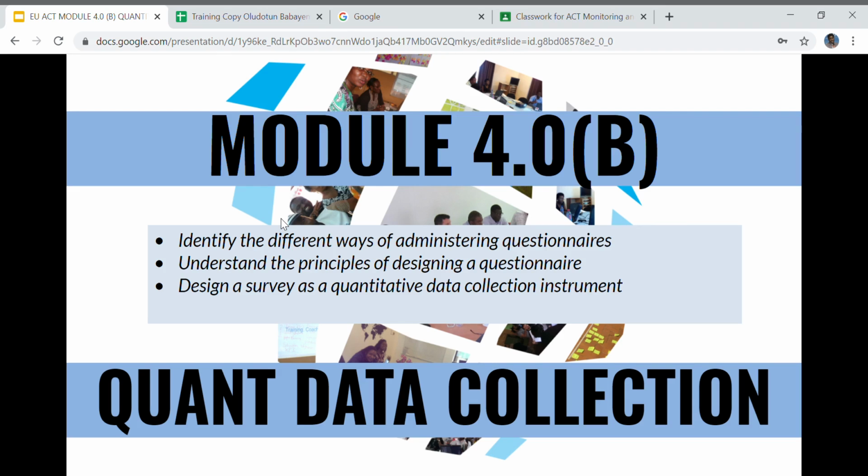administering our questionnaires, which we are going to do as a simulation exercise for this module 4B. By the end of this module 4B, you should be able to identify different ways of administering questionnaires, understand the principles of designing a questionnaire, and design a survey as a quantitative data collection instrument.